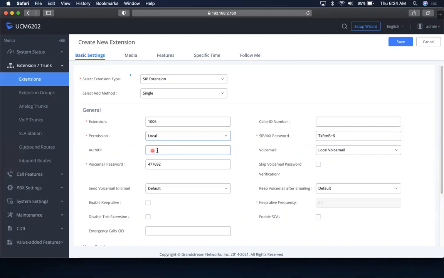This is not needed. However, if you want to put something in here, we can do that as the authentication ID. But in this case, I'm going to leave this blank here. There's a default voicemail password, which I'm going to leave like that. Caller ID number is basically the number that is going to show on the receiving end when we make a call.